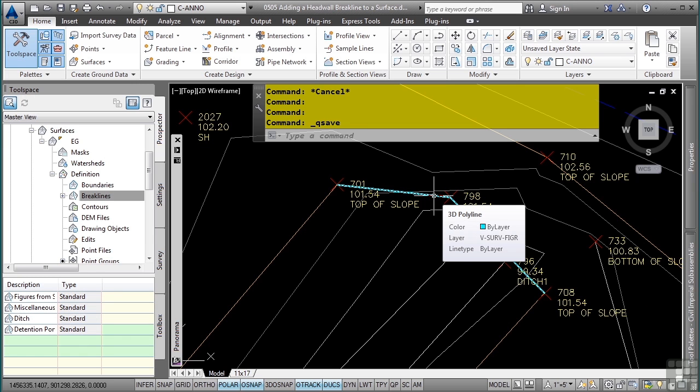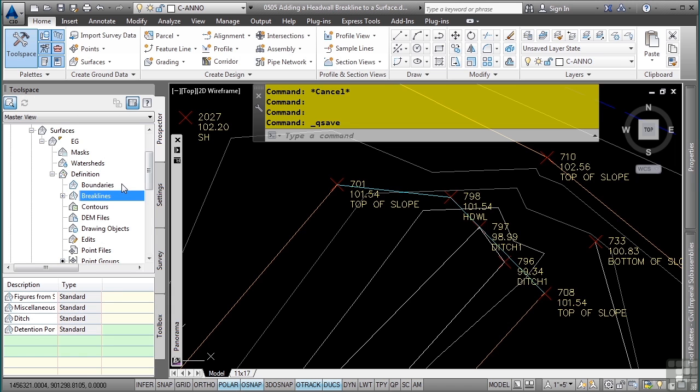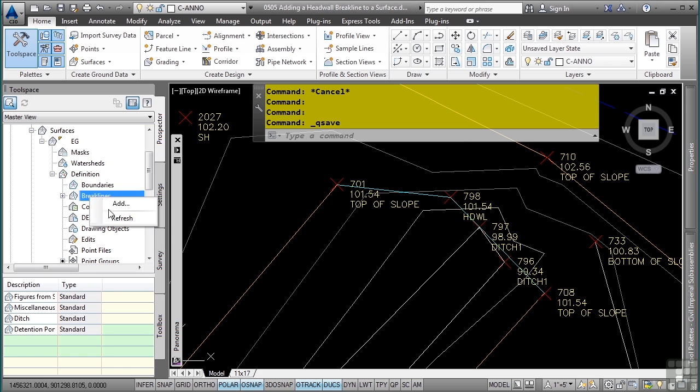As mentioned in the creating break lines from points video, for a wall break line to be used, it must be a 3D polyline because the elevations are actually coming from the wall break line. So this is a 3D polyline, and we will use the depths based on the surveyor's notes to define the correct depth. To add a wall break line to your surface, navigate to your surface, and then in the break lines category, right-click and add.